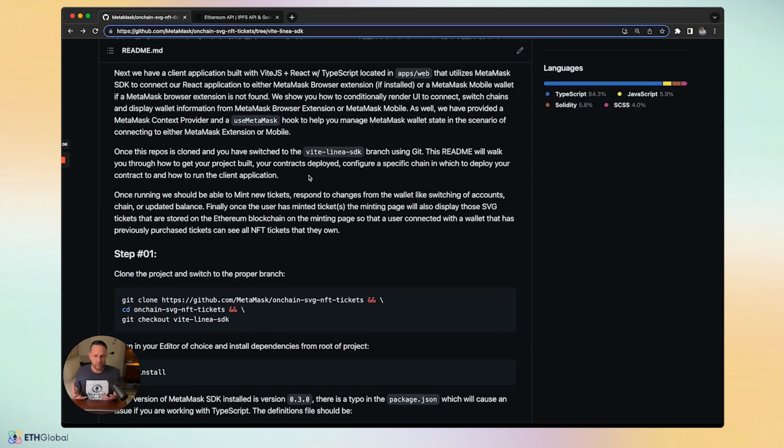We do some cool stuff in there. We show you how to conditionally render UI, how to switch chains, how to programmatically do that stuff. And also, the SDK allows you to connect to the MetaMask browser extension or MetaMask mobile. We also have a context provider in there and a useMetaMask hook to help you manage state in your React application. So that's really cool.